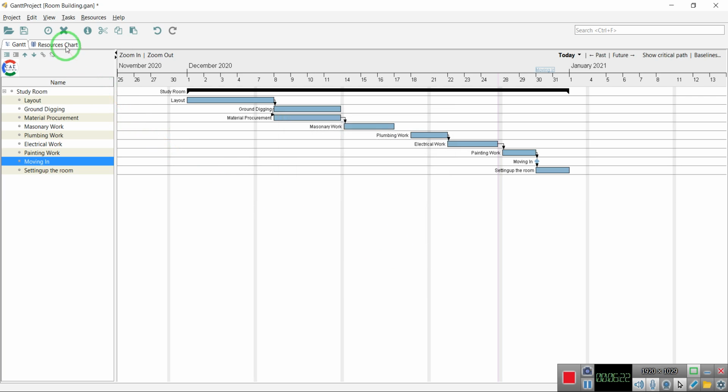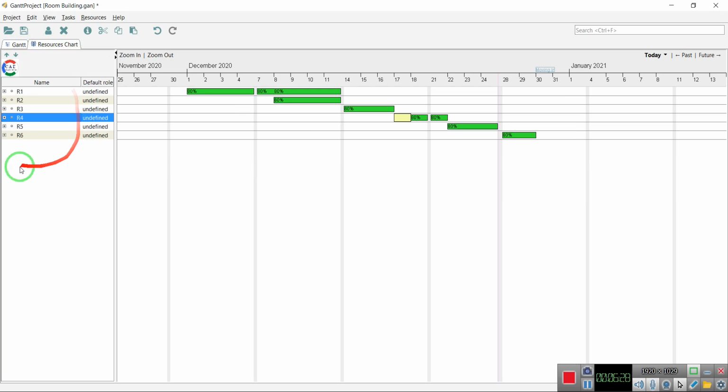Click on the resource chart over here, just beside the Gantt tab. We can see that this view has now switched from Gantt to the resource. Here in this presentation, we can see the loading of each resource, R1 to R6. These are the 6 resources and they are loaded as shown in the percentage given over here. These are the green shaded bars, which means that they are underloaded.